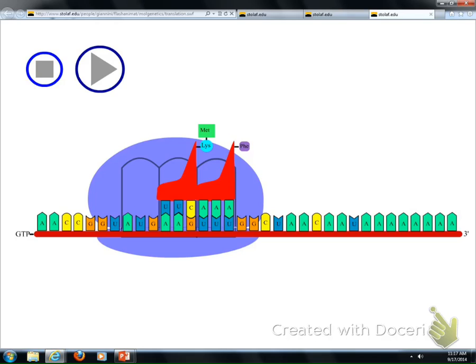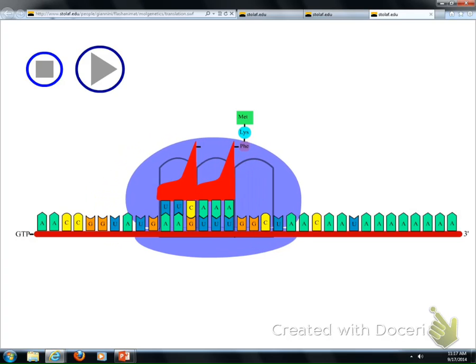This peptide sequence will undergo dehydration synthesis with this amino acid to form a longer amino acid chain. Transfer RNA leaves. Another transfer RNA comes in. Dehydration synthesis. So we're stringing those amino acids together.